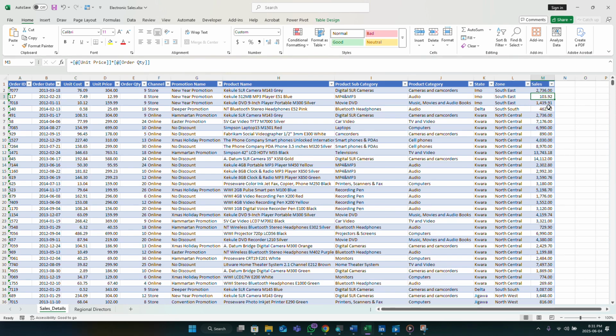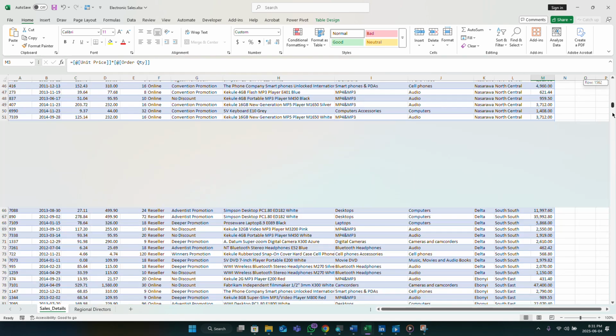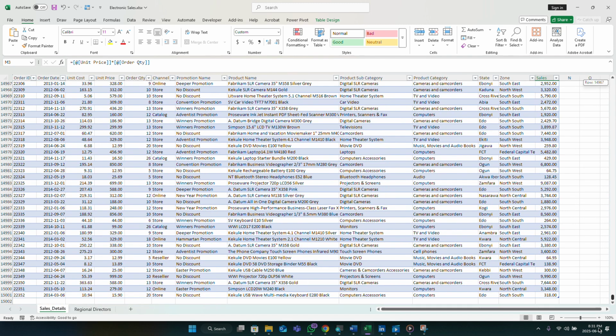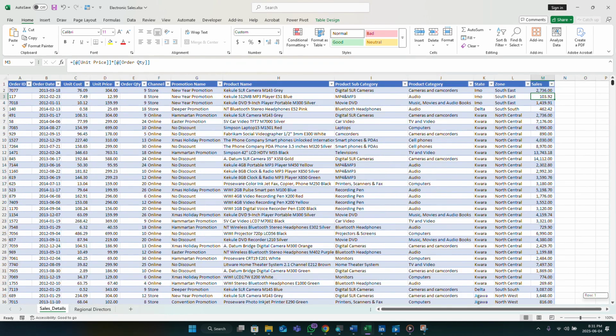Now, this is the sales of each item. It was not there originally, but now, with just one single formula, you've gotten a calculation for 15,000 items. 15,000. Now, that is the smartness. That's one of the smartness of Excel.